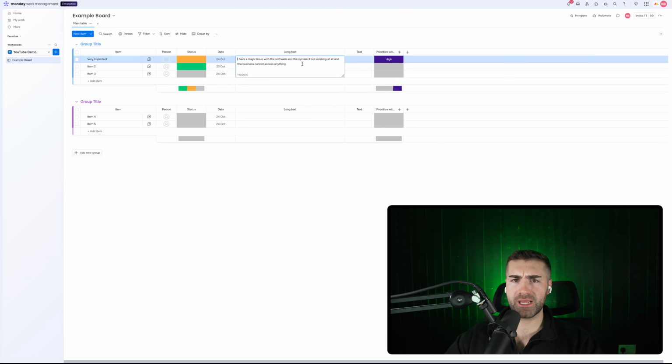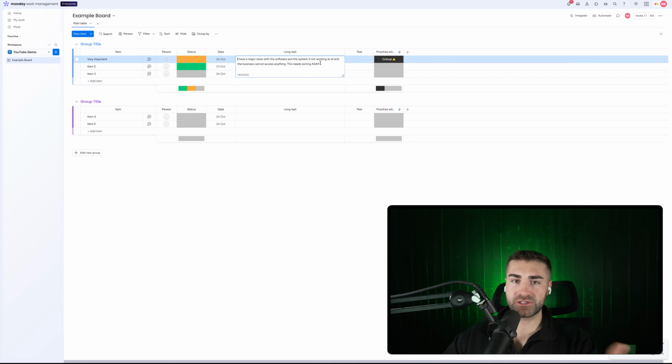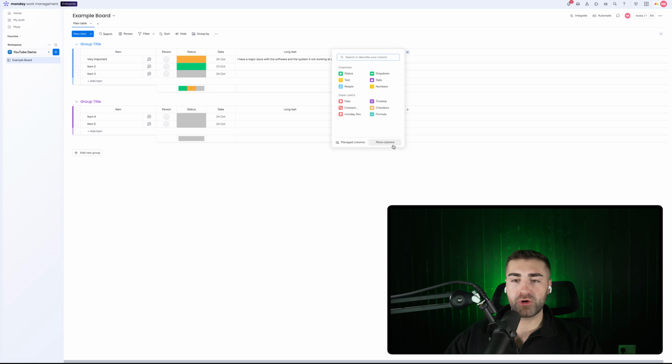So maybe I'll add "this needs sorting ASAP", hit enter. That should then prompt the AI to analyze it and maybe distinguish whether this is critical, which it has done automatically based on the text that we've added, which in this particular imaginary instance has come in from a case that's been submitted by a client or a user of the system that we provide. So that's quite clever.